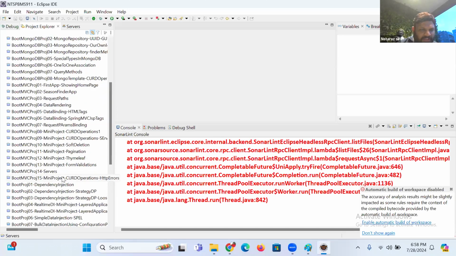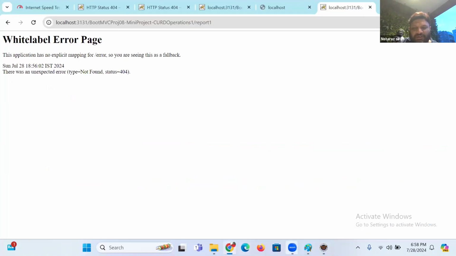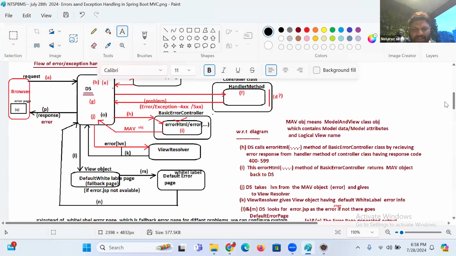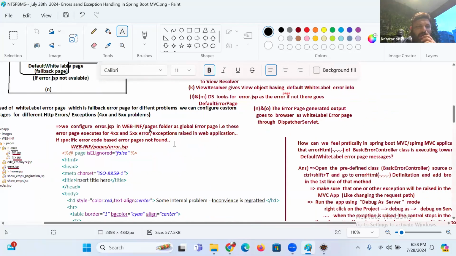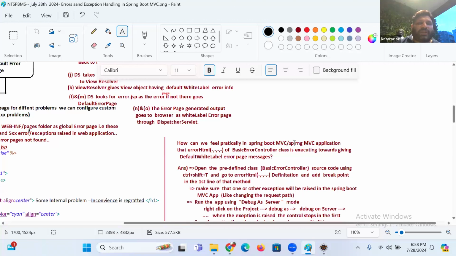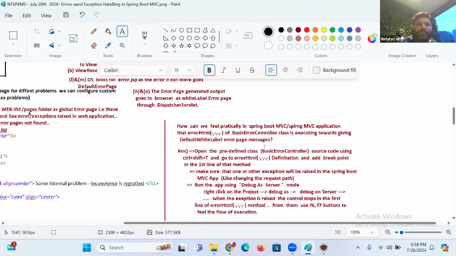Boot MVC HTTP errors. Okay. Here I have given a clear-cut procedure. Check it out. How can we feel that flow practically in a Spring Boot MVC, Spring MVC application? That error HTML from basic error controller is giving the default white label page. What should I do? Open the predefined class source code with Control+Shift+T, and put a breakpoint in the first line.